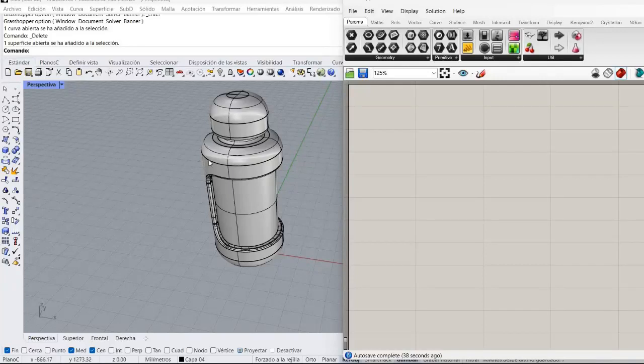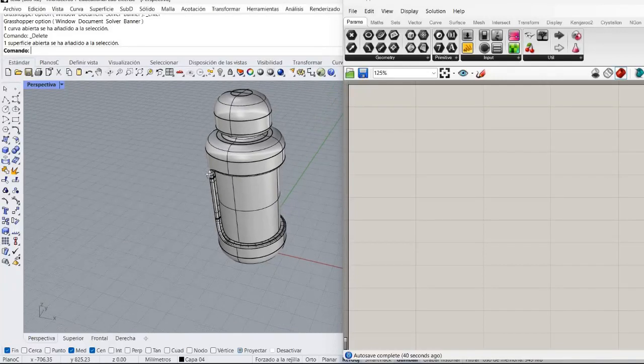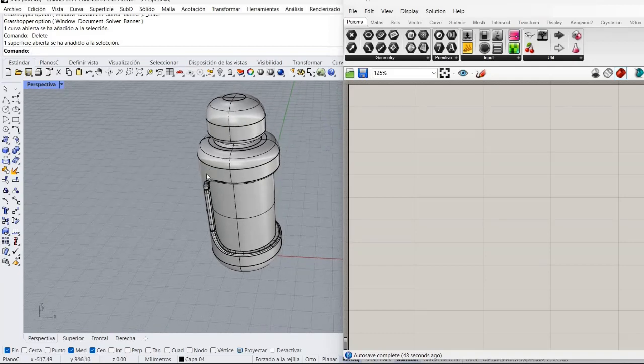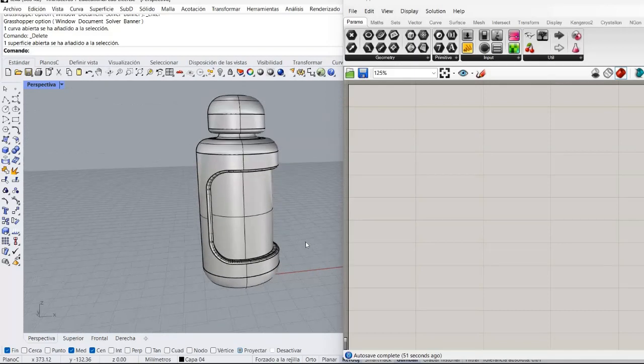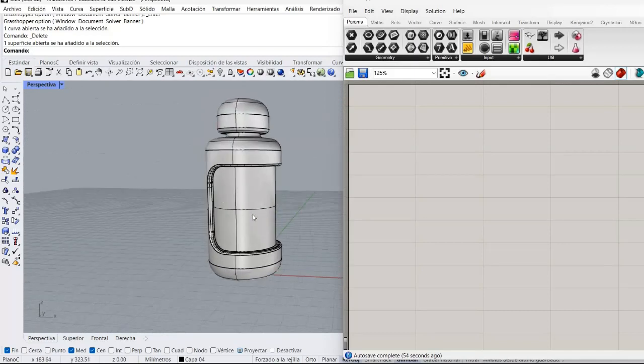Hello all, and welcome back to the second part of this tutorial where we are going to explain how to create a curve attractor. To do it, we're going to use this bottle eye model on Rhino, and we are going to create a pattern on this surface that changes. We're going to create the curve. We're going to create a pattern that changes depending on its proximity to the curve.